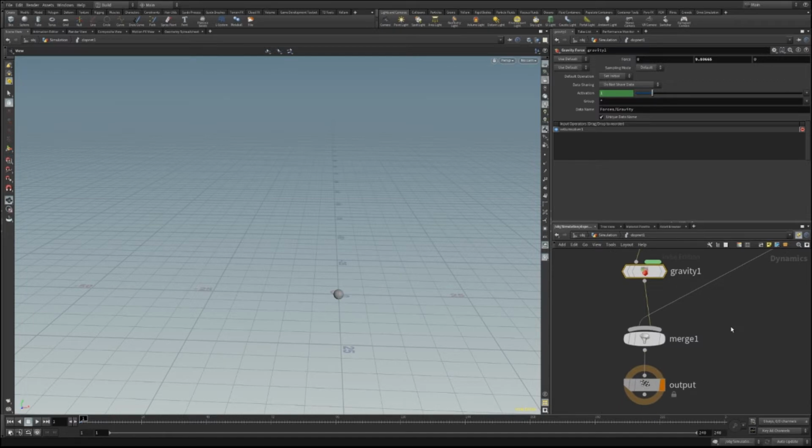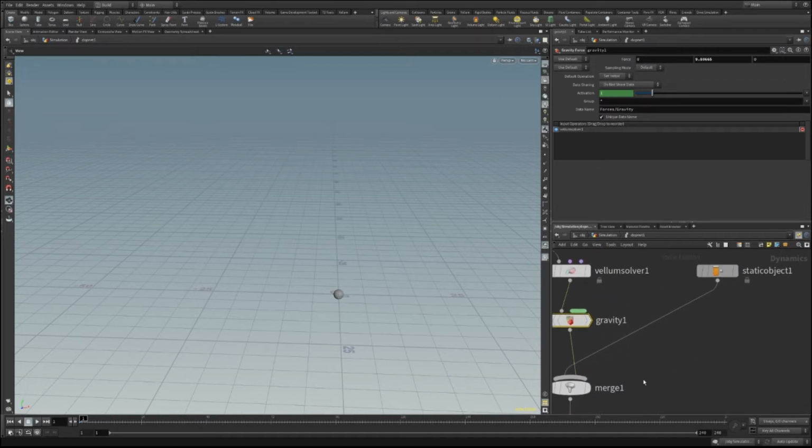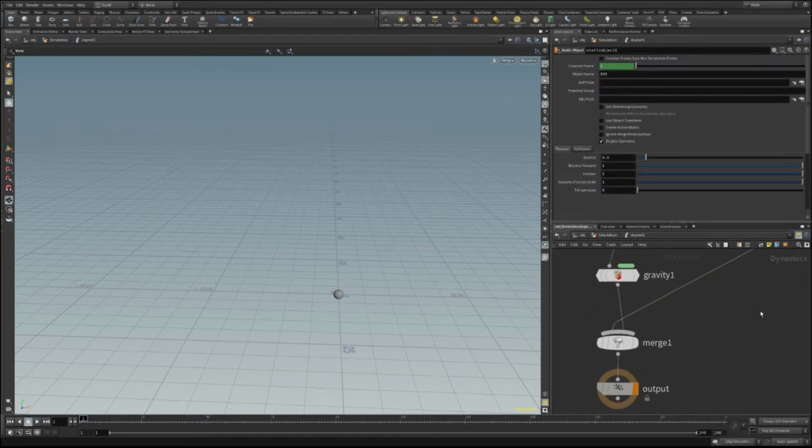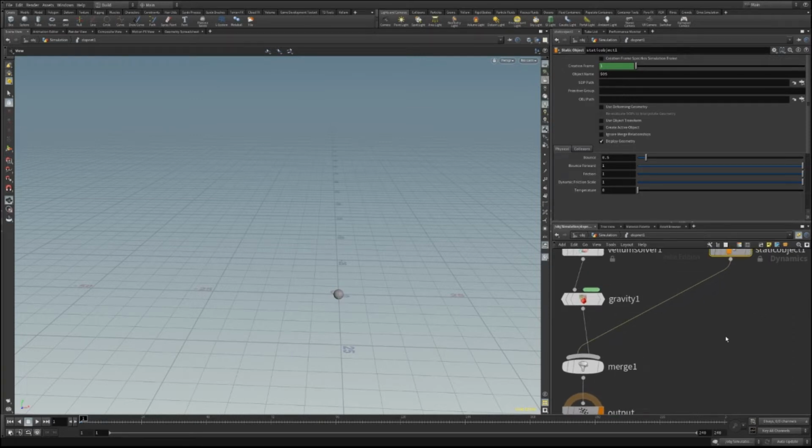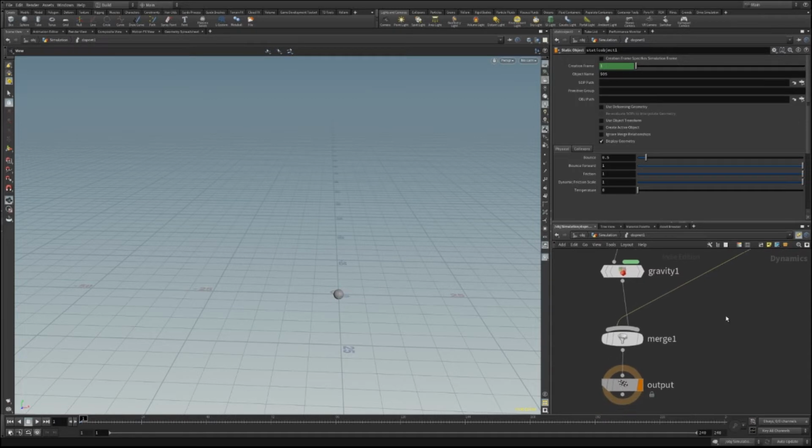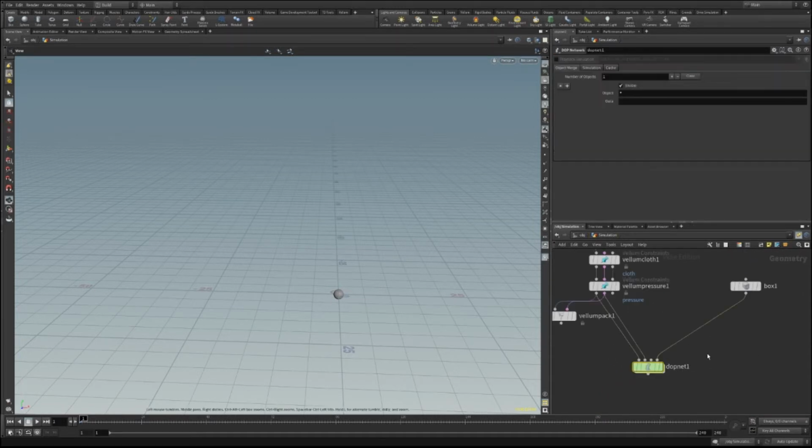So gravity is then controlling the rise of the sim, how much it's moving up, the force in the X, Y, and Z. And then we have our static object here, and that's acting as a final solve. Like, are you within this area? Are you running into this static object? Then solve. So it all loops back on itself, basically.